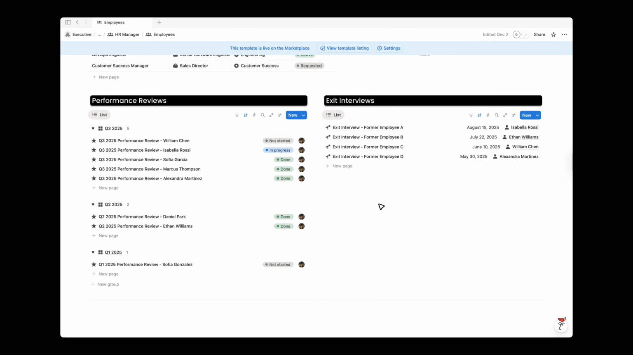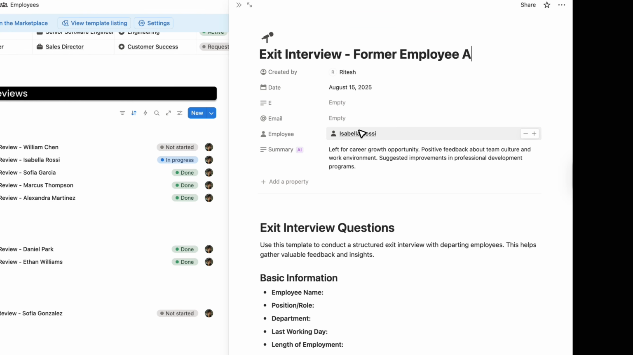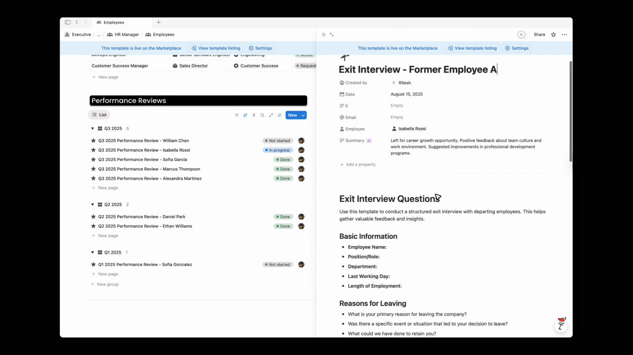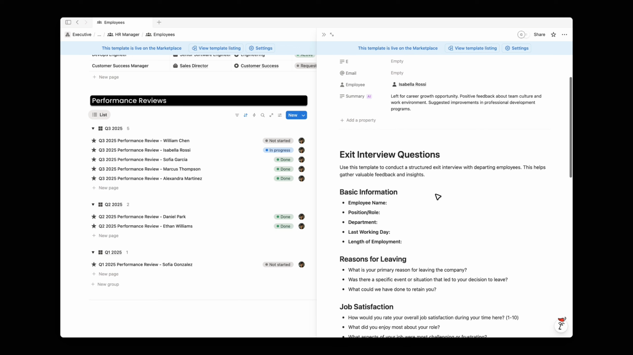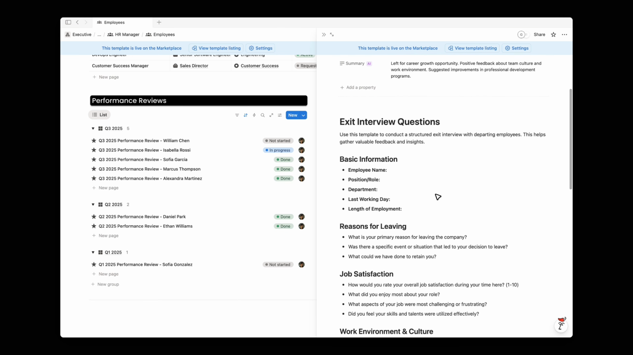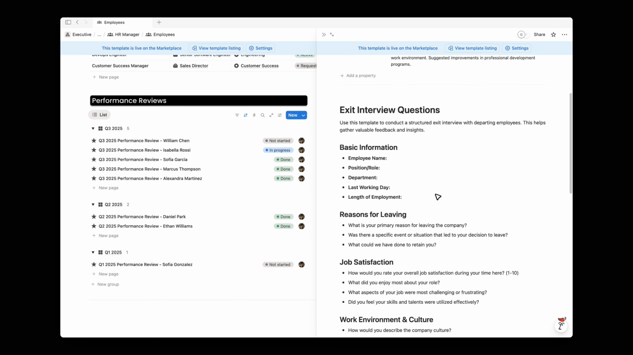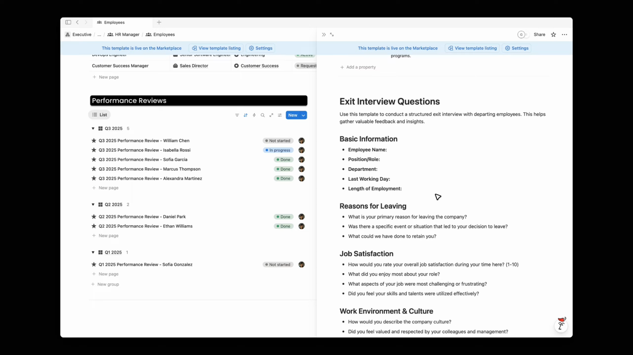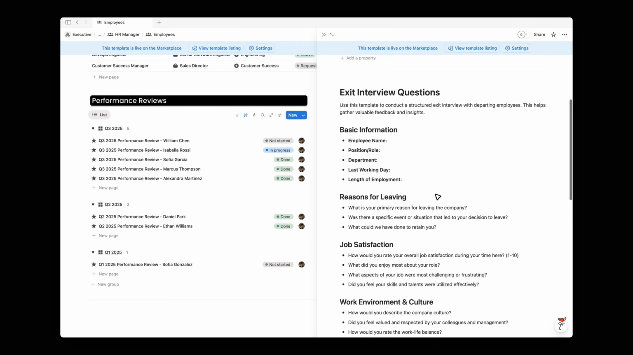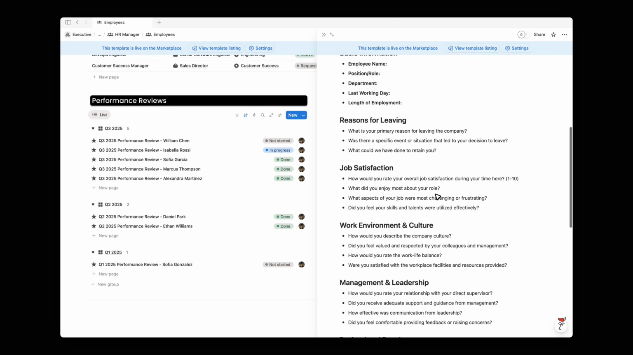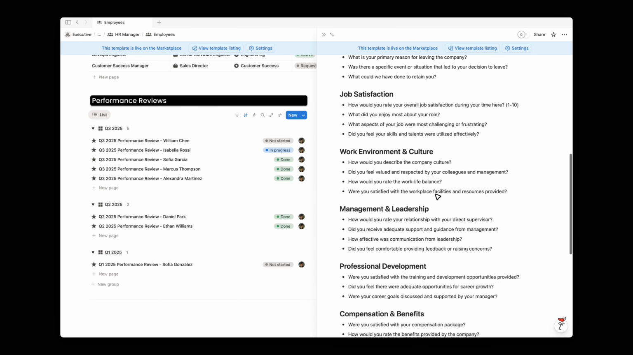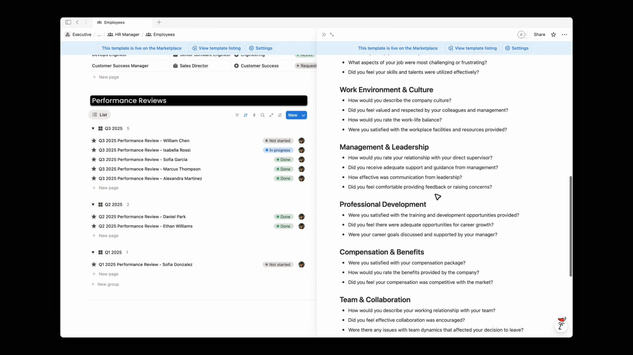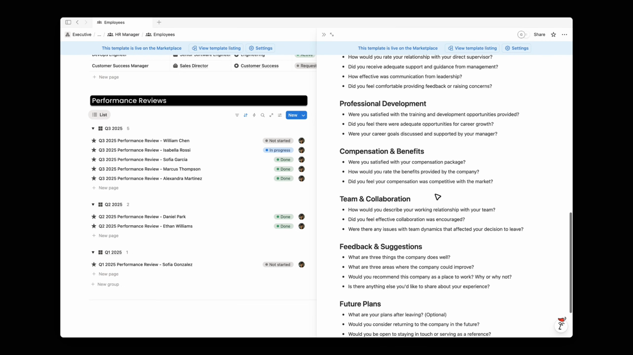Finally, the exit interviews, as you can see here, capture the feedback when someone leaves the company. Let's open up this one. And as you can see, this template includes structured questions about the reasons for leaving, job satisfaction, work environment, management relationship, professional development, compensation, team dynamics, and improvement suggestions. This helps you understand the turnover and also improve retention.